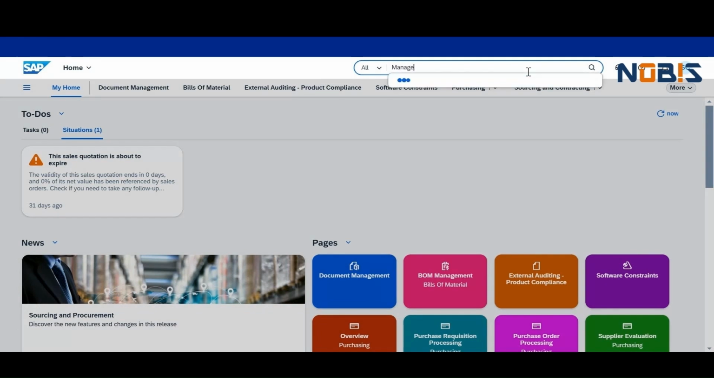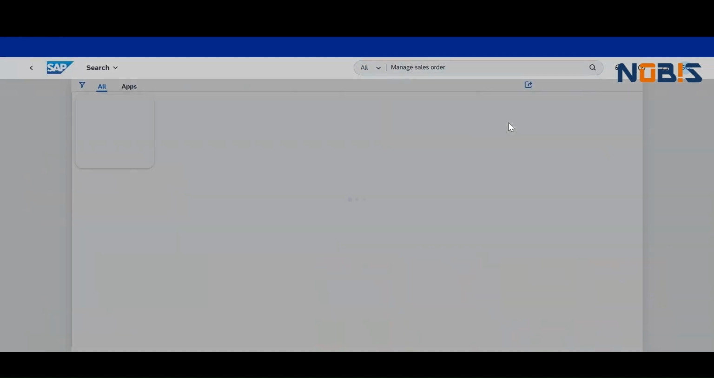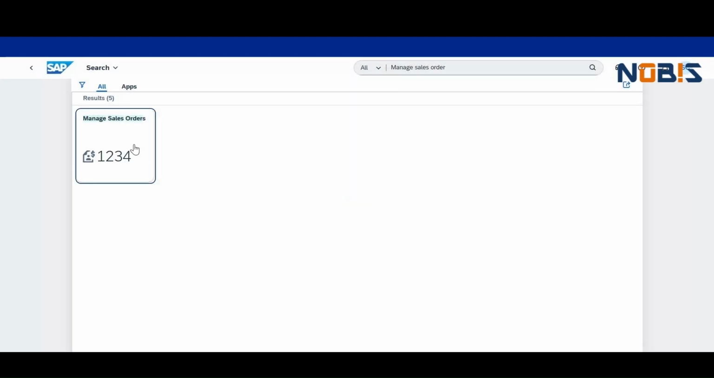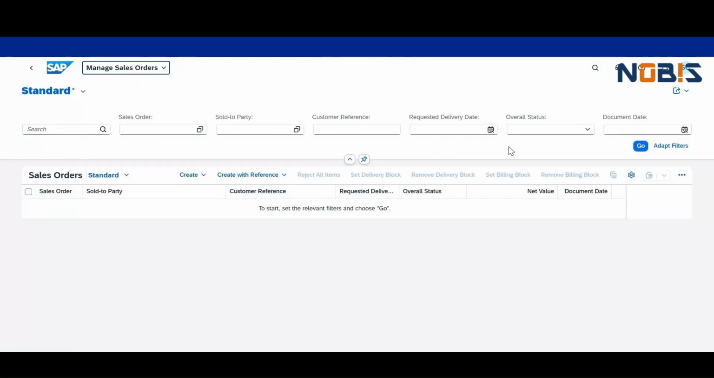Open Manage Sales Orders. Choose Create. Select Create Sales Order, VA01 from the Action drop-down list.